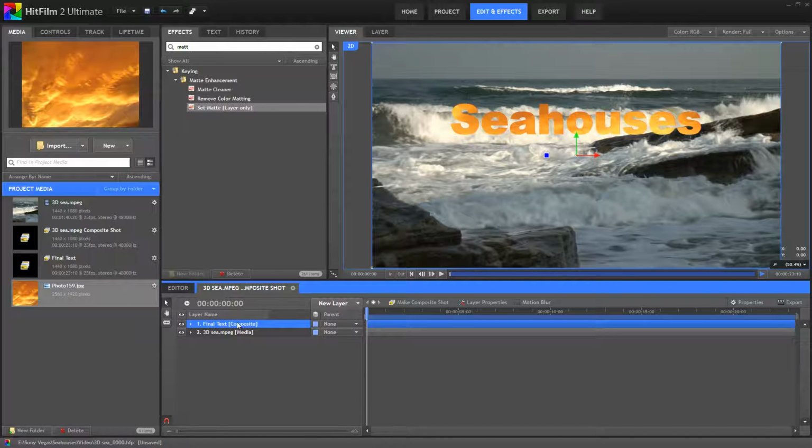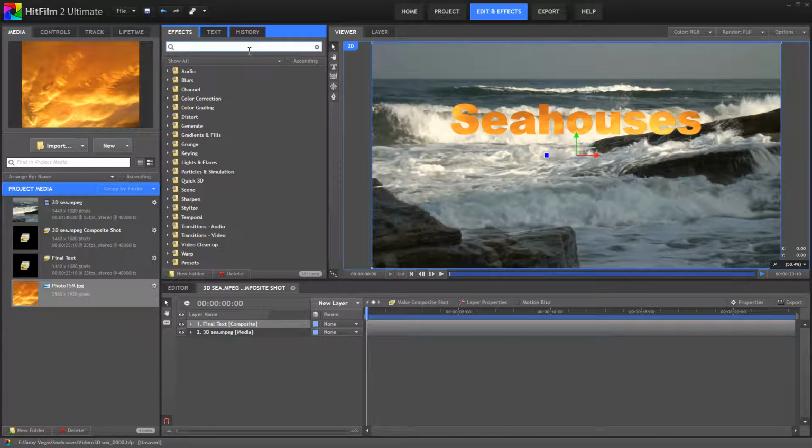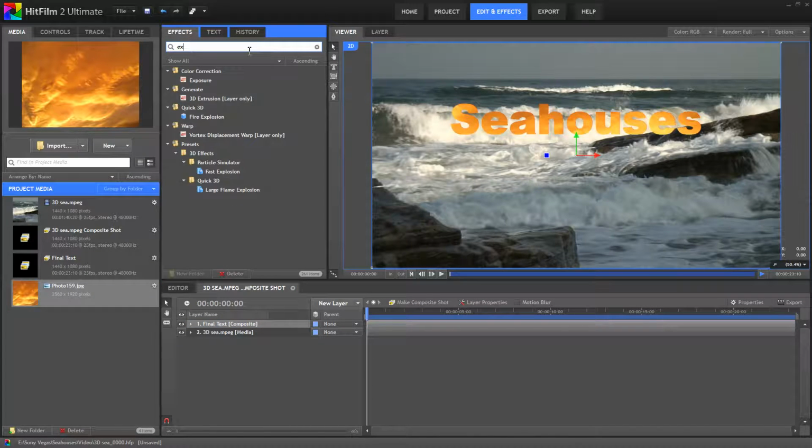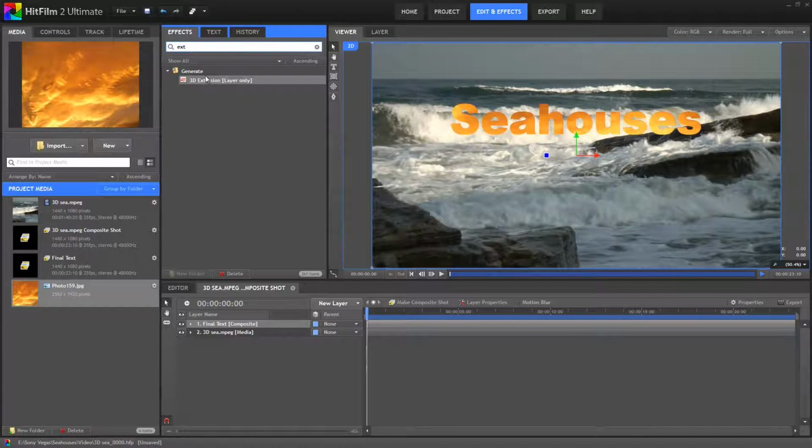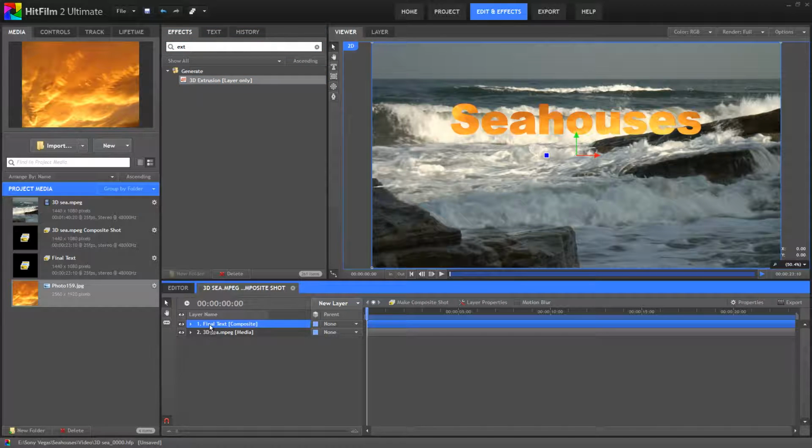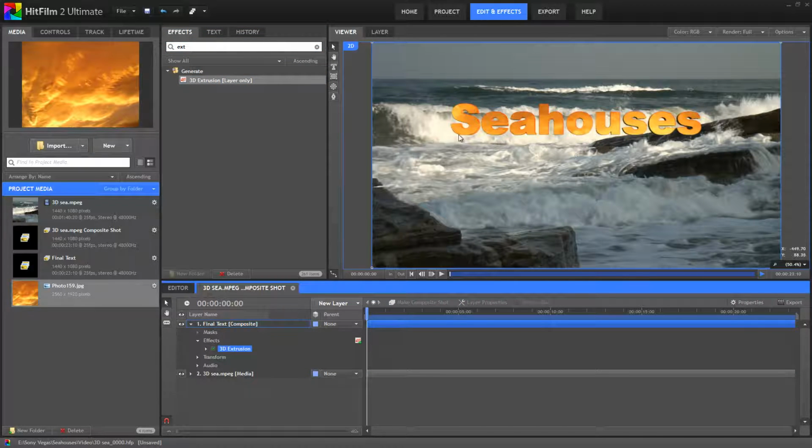And the extrusion is an effect, and as we saw before, we search for effects in the effects tab. So I'm going to click this X to get rid of the search function that I've already done, and I'm going to start typing extrude, E-X-T. By the time I've got to T, I've only got one option, which is 3D extrusion. So I'm going to drag that, and I'm going to drop this on my composite shot and let go, and instantly you can see it's extruded.